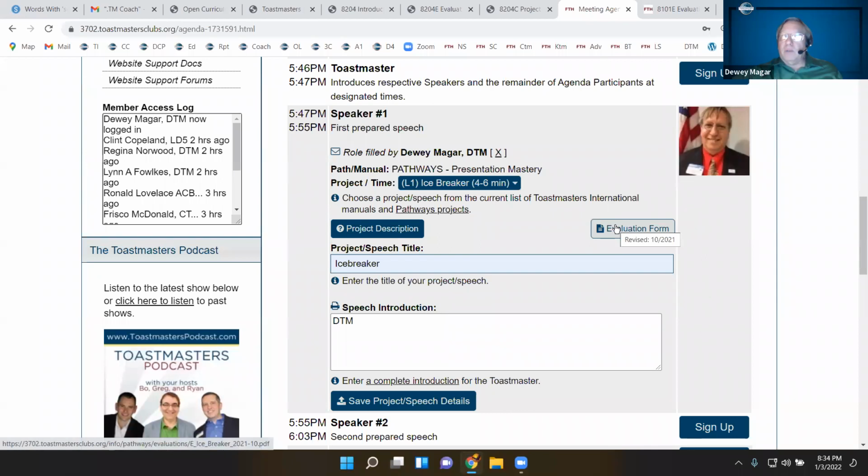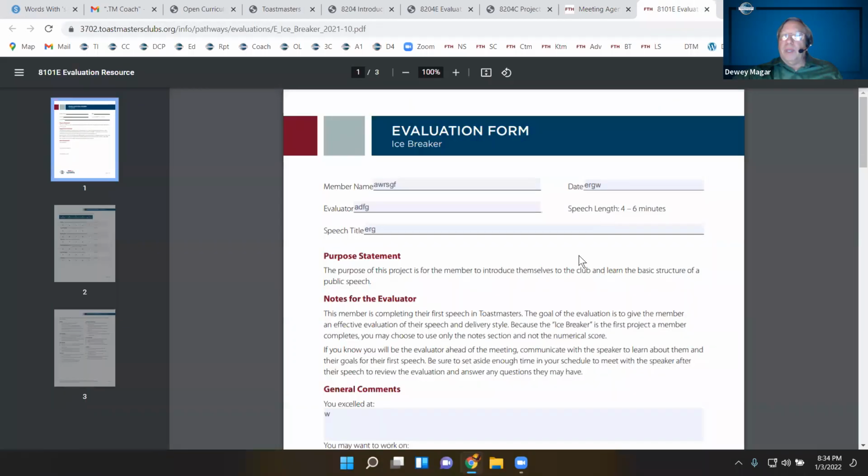This is a link in Free Toast which will pull up this straight out of Pathways. Right, that's what I thought. Okay. That's a hot link. Now, I've been printing this. I have been printing this instead of filling it out online.